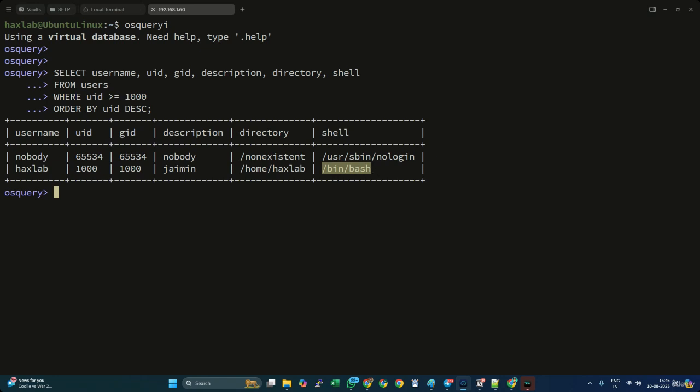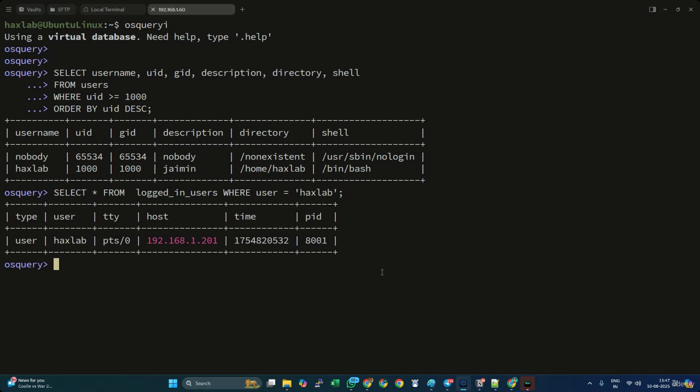Now if you want to check whether the suspicious account is currently logged in, we can again go with select star from logged_in_users where user is equal to the suspected username, let's say hackslab. Okay, enter. So yes, this is currently logged in.